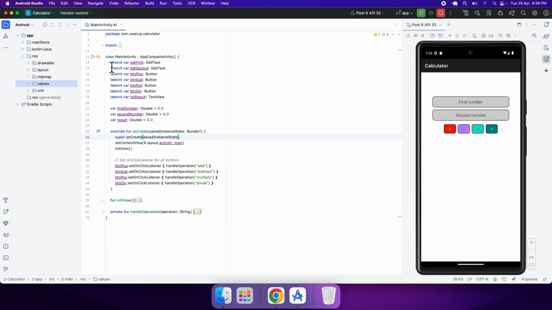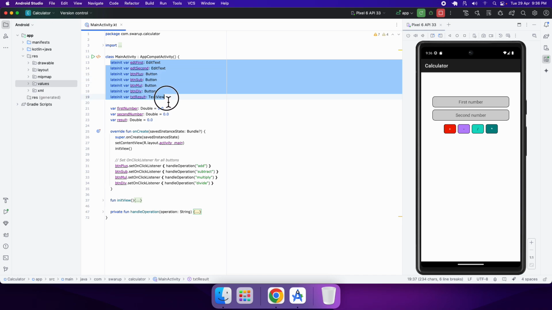Since I have declared these references, because edit text, button, text view are all classes, I would prefer to call it a reference rather than calling it a variable. And since I'm declaring this reference, I'm not initializing them. For that reason, the lateinit var keyword has to be used.